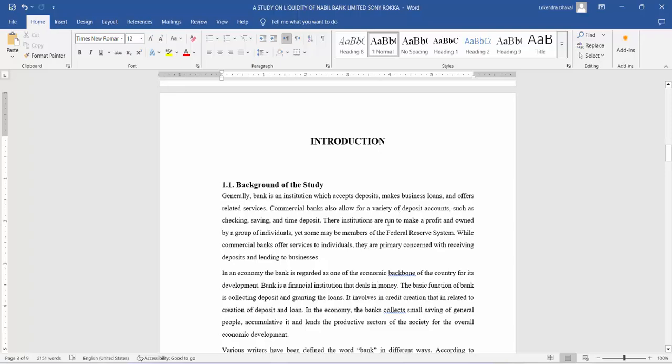The one thing is, do not type your table of contents. Do not type the table of contents of any report or thesis or proposal, anything you are going to make. The table of contents will appear automatically. Please follow these steps.